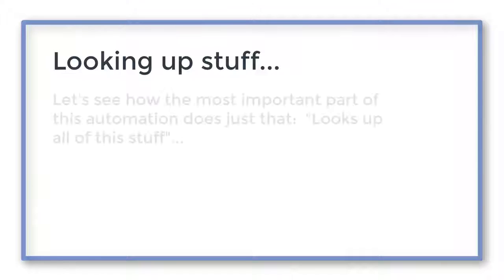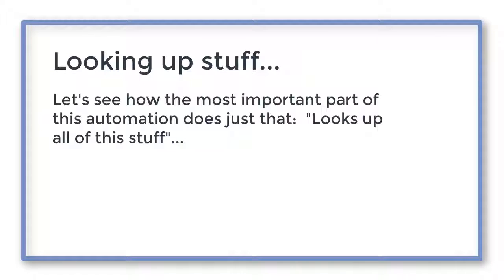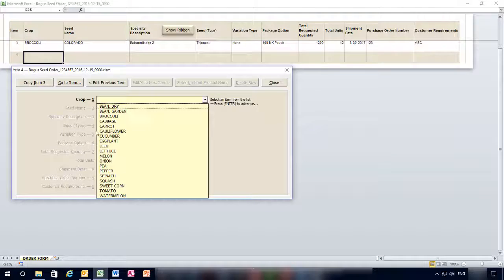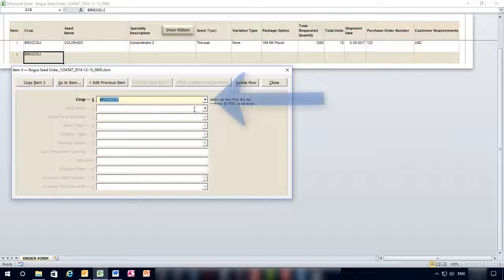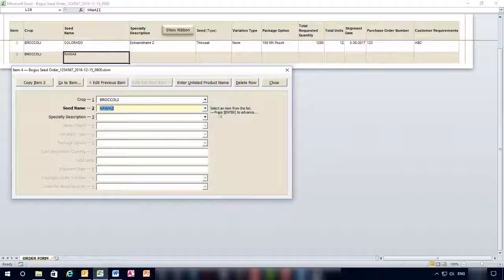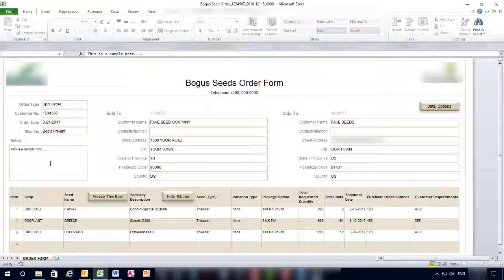Remember how the real time-consuming and tedious part of all this was looking up stuff and entering things manually? Let's take a few moments in real time to see how the most important part of all this automation does just that, looks up all this stuff. Note how when the first level category or item, broccoli, is selected, that in that instant, unseen by the user, the automation looks up only the second level names that are relevant to broccoli. The user simply points and clicks to select one of the relevant names. The automation is always instantly and seamlessly responsive to the user's actions.